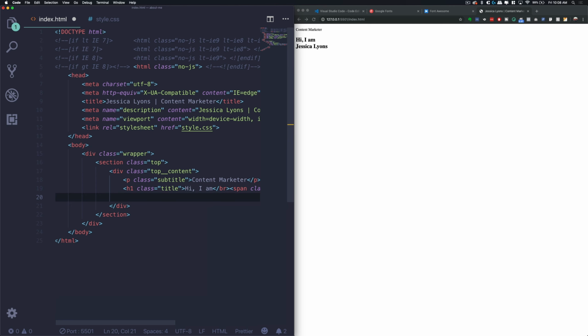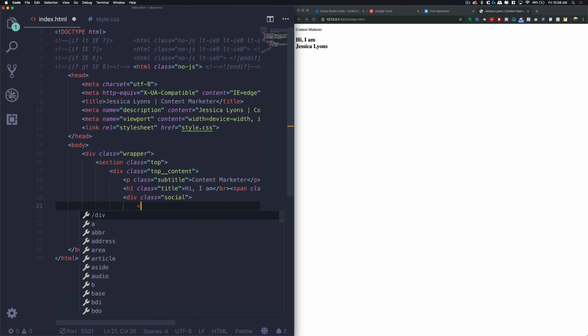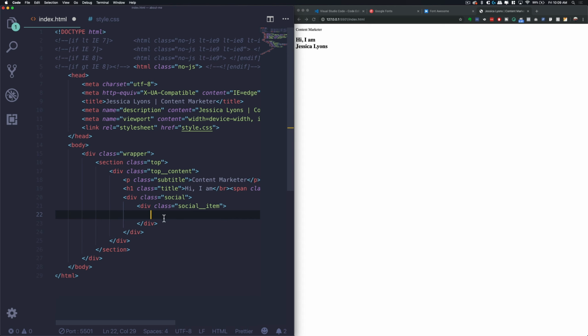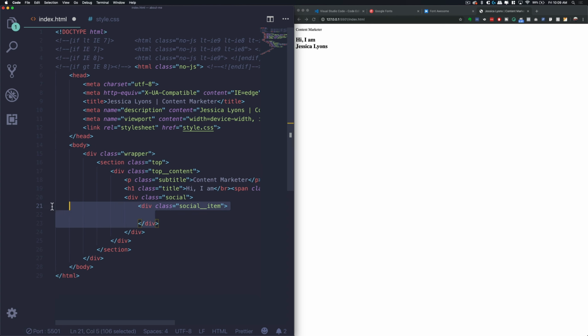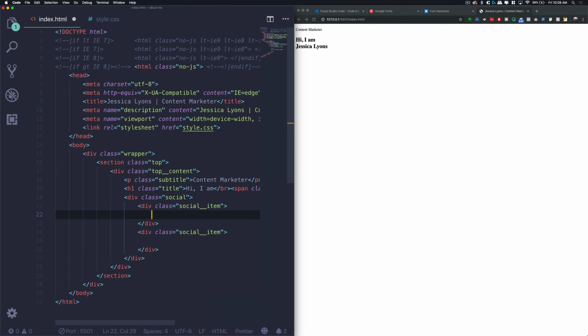So let's do div class equals social. And I'm going to create another div. And this div is going to have a class equal to social item. And I'm just going to copy this again because we're going to have two social items. And on this one, we want the Instagram icon.